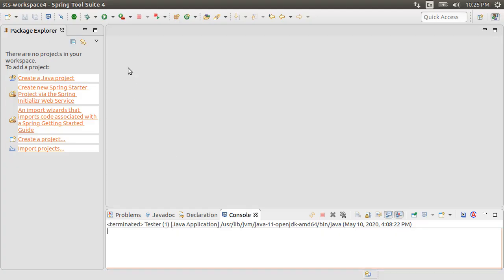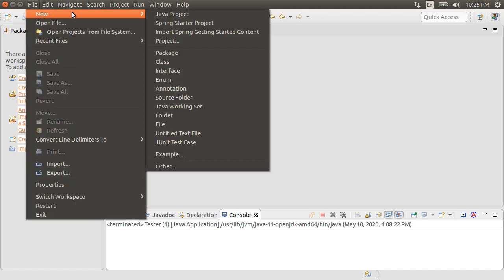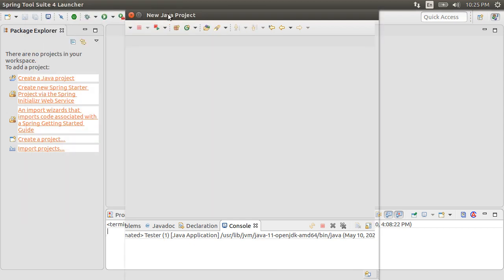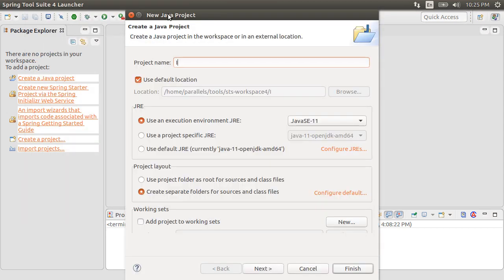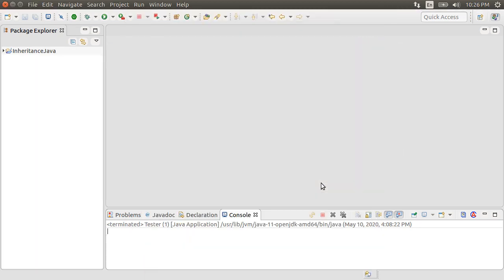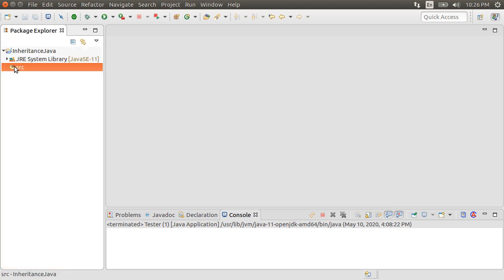Here, I'm running Spring Tool Suite, a flavor of Eclipse, but you can download and use any IDE you want. You can even use Notepad to write Java programs, but an IDE makes it very easy. So let me click New Java Project. Let's give this project a name. Click Finish. Now, here is the project. Expanding it, we see the source folder.